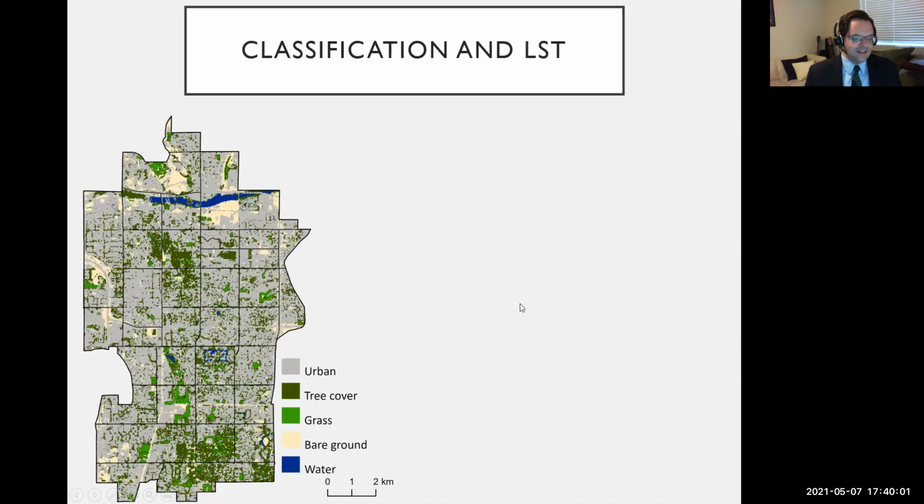So looking at the classification first, what we can see is that most of Tempe is urban. There are decent patches of tree cover in northern central Tempe and in southeast Tempe. There are patches of grass throughout, which are generally parks. Some splotches of bare ground, especially in northern Tempe. And then most of the water in Tempe is in North Tempe, Tempe Town Lake. The overall accuracy of this model was 78%.